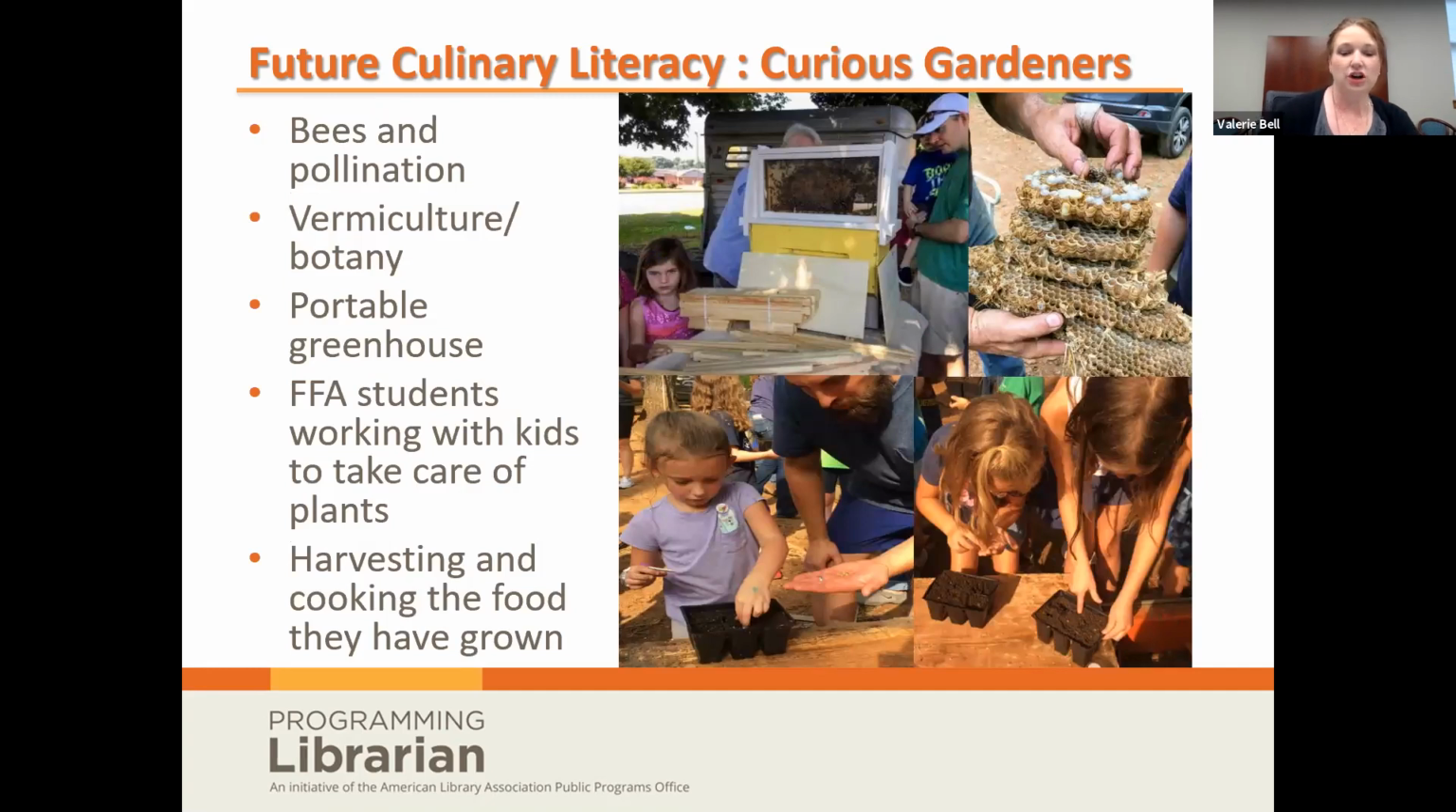Our Curious Gardeners meet twice a month. Our first meeting was to cover the importance of bees and pollination. You can see in the top 2 pictures here, Mr. Tompkins brought his equipment to our library, and we taught the kids the value of beekeeping and how to safely harvest honey.